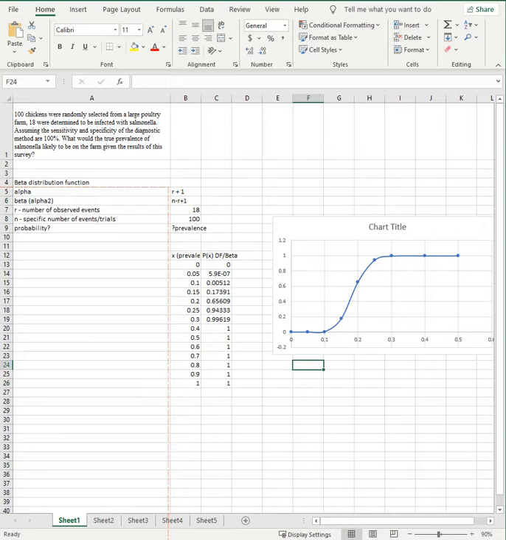So in this problem, the chance that the prevalence is 15% or less is about 17%. Does that make sense? So for this one, there is a 99% chance that the prevalence is going to be 30% or less. And this is what this is showing.